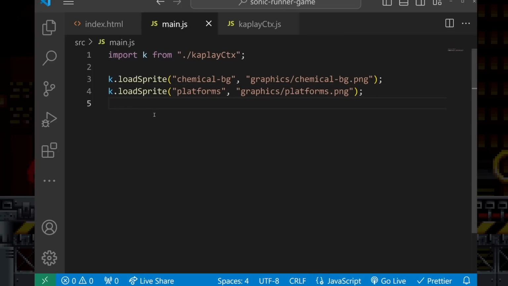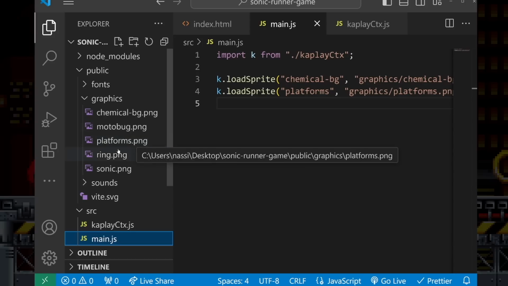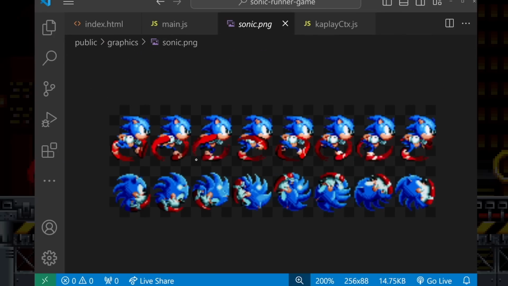Now, how do you load sprite sheets? This is something that you might ask yourself. So sprite sheets, to be clear, this is a sprite sheet.